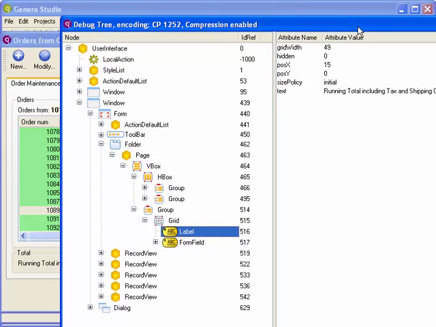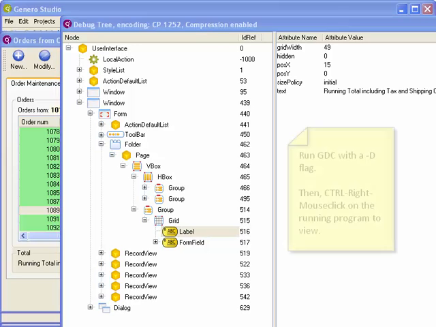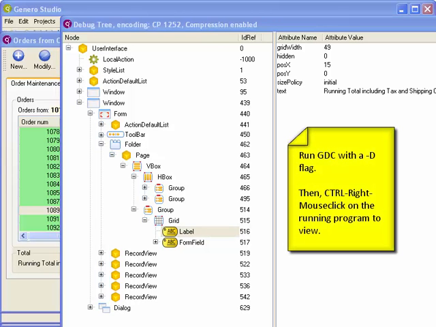Now the way that I bring up this debug tree is by running the GDC with a -D flag, and then on the running program using Control right mouse click keystrokes to pull it up. So again, holding down the Control key and using a right mouse click will bring this up for any program, and again the GDC needs to be running with a -D or debug flag in order to pull up this debug tree.